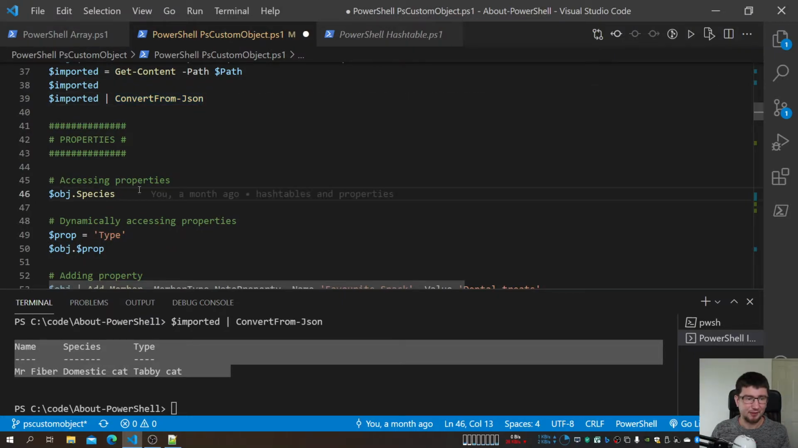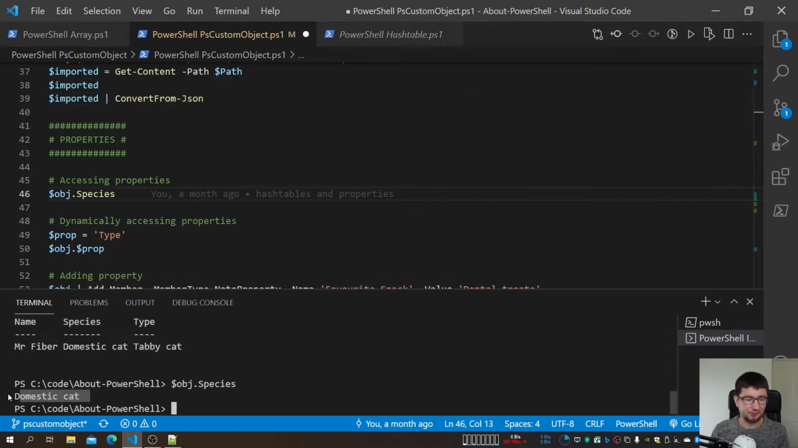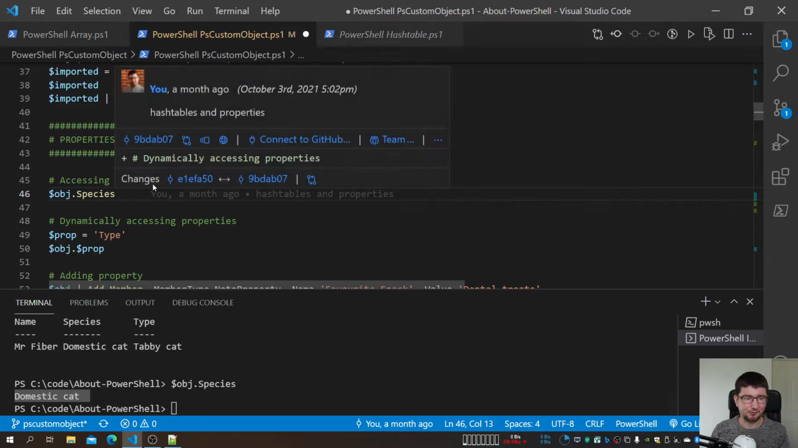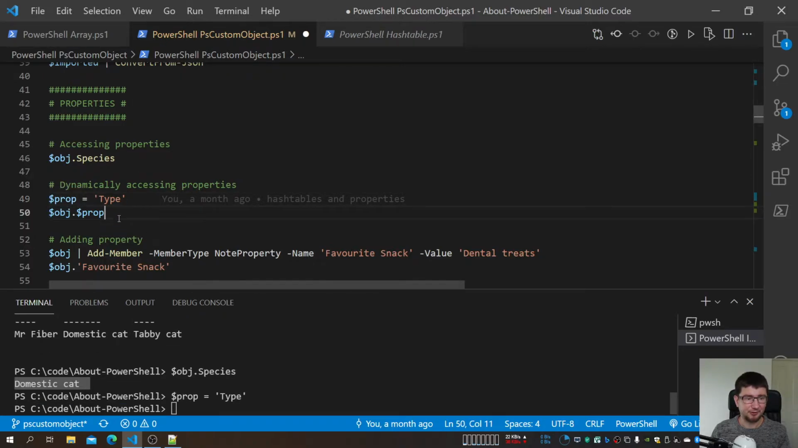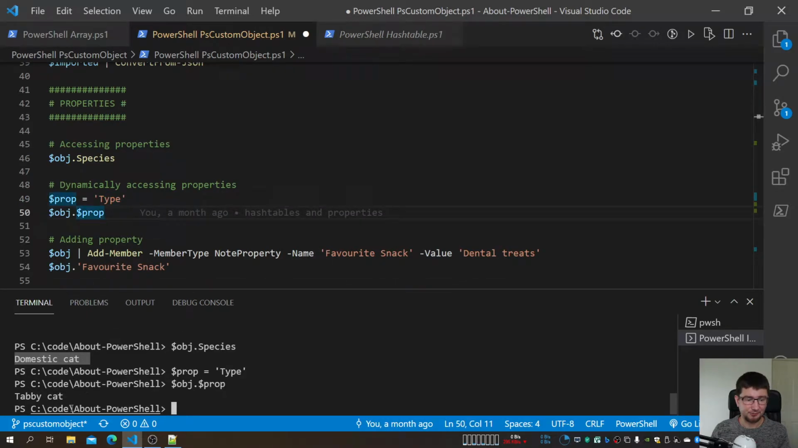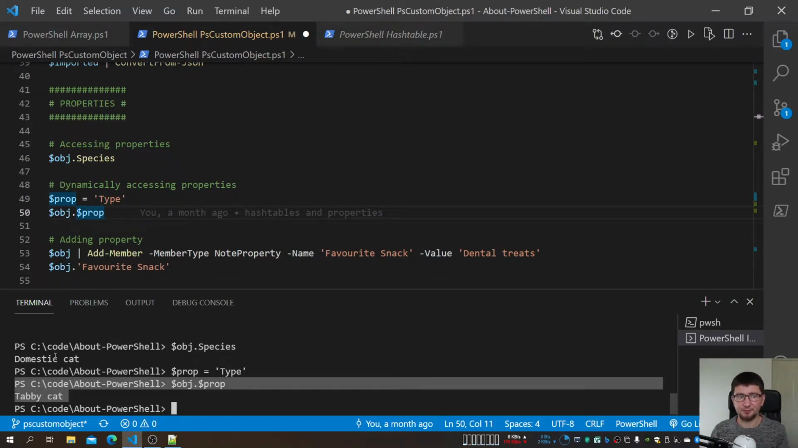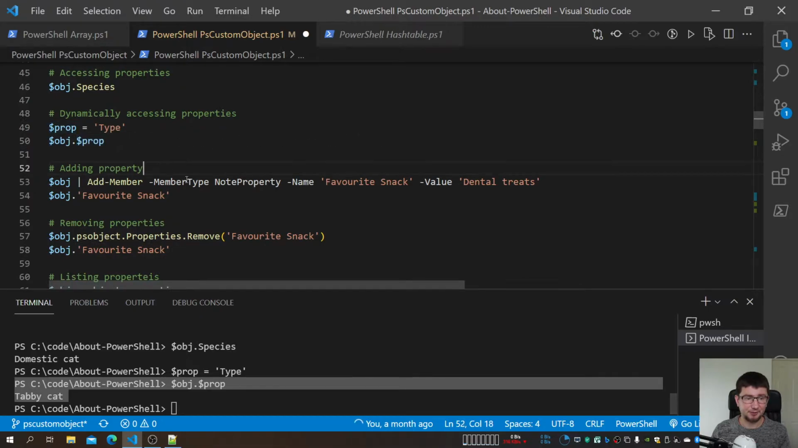So obviously we can access properties like I just did before. We can absolutely do it that way, or we can dynamically specify them. If I, for example, create a variable called prop and set it to type, and now we ask for object.prop, which in that case will be type. So I can absolutely dynamically create properties and resolve them.